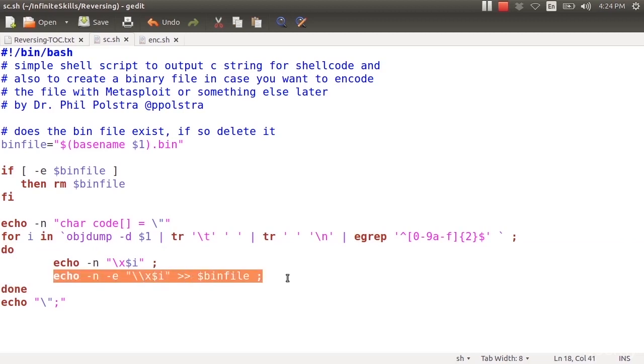And here's what I've added. I've added a new line that says echo. The -n says do not echo out a new line. Otherwise, every single byte would be on its own line, which is bad. The -e says please expand escaped characters. So when I say \x and a number, it's going to say, oh, you meant a byte with that value. I then send all of that to binfile.